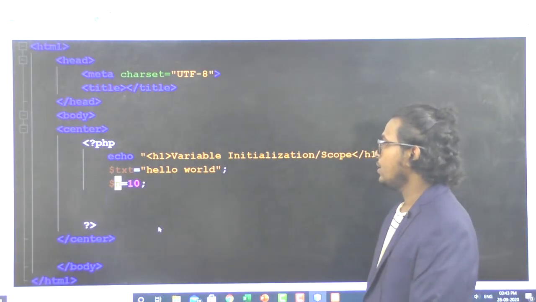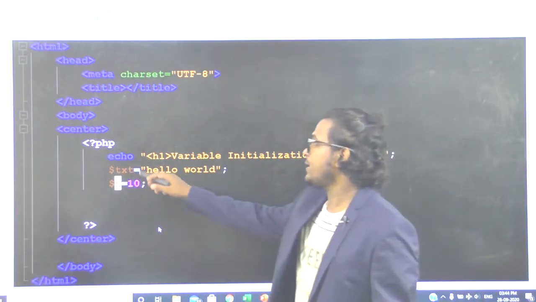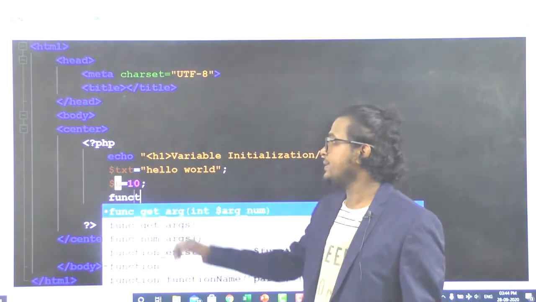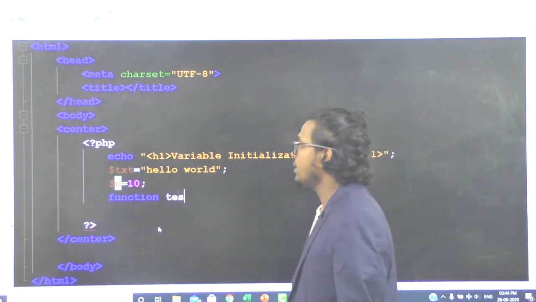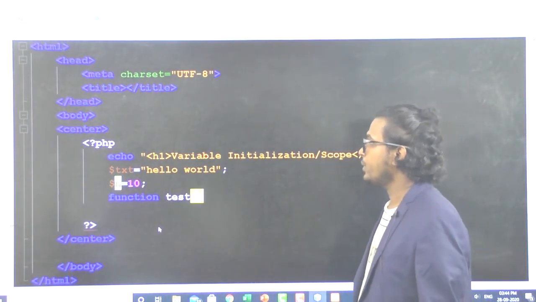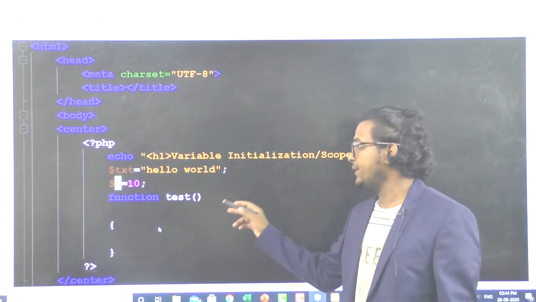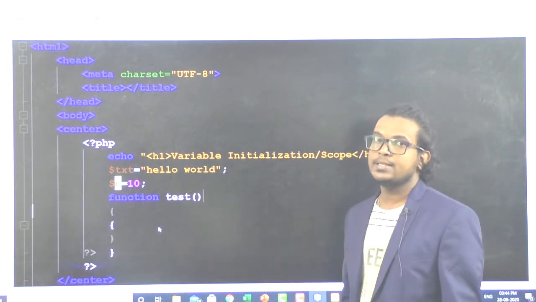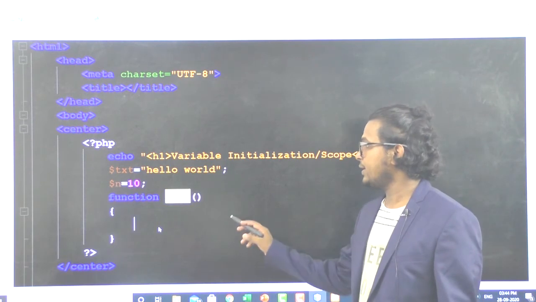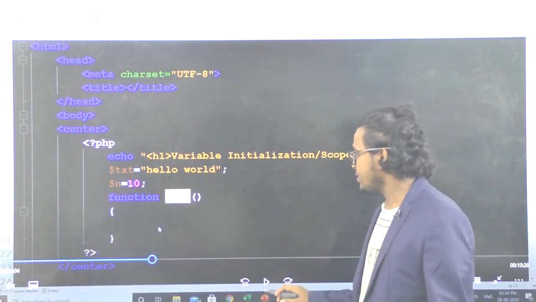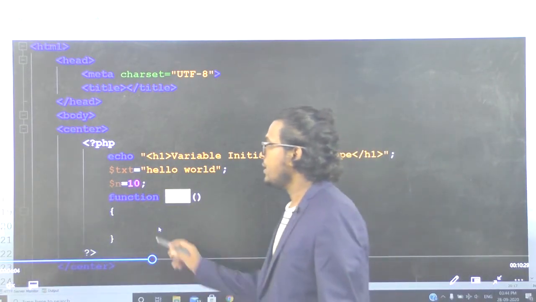We initialized some variables here. First one is the text variable, second one is $n equal to 10. I'm writing a function here, function test. What is my function name? The function name is test. How to write a function? You have to write a function with the function keyword.